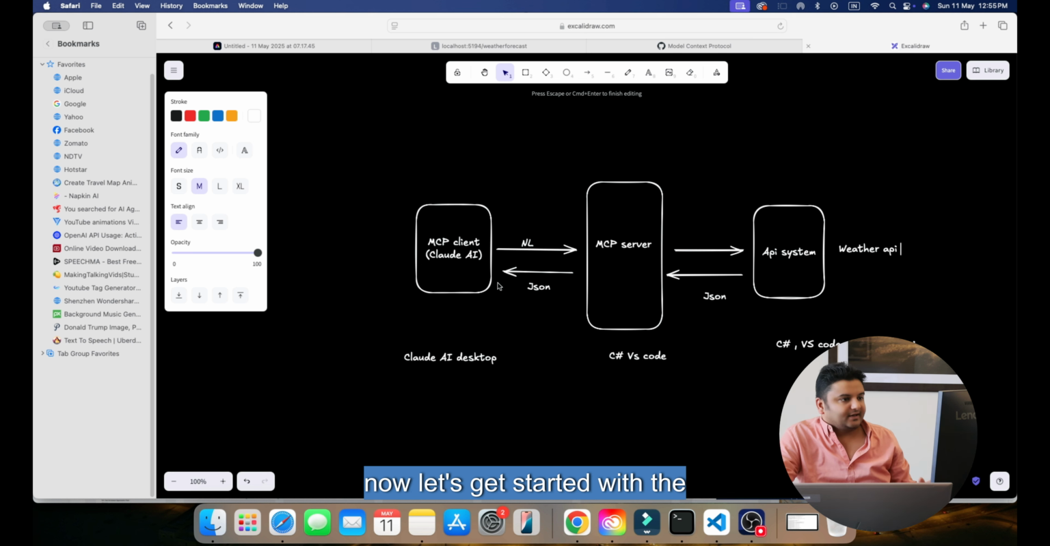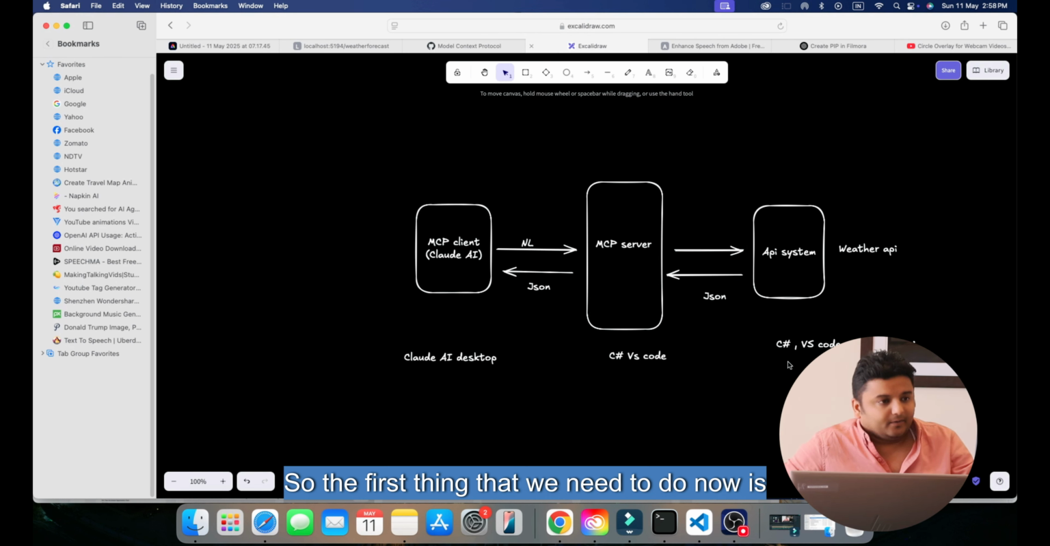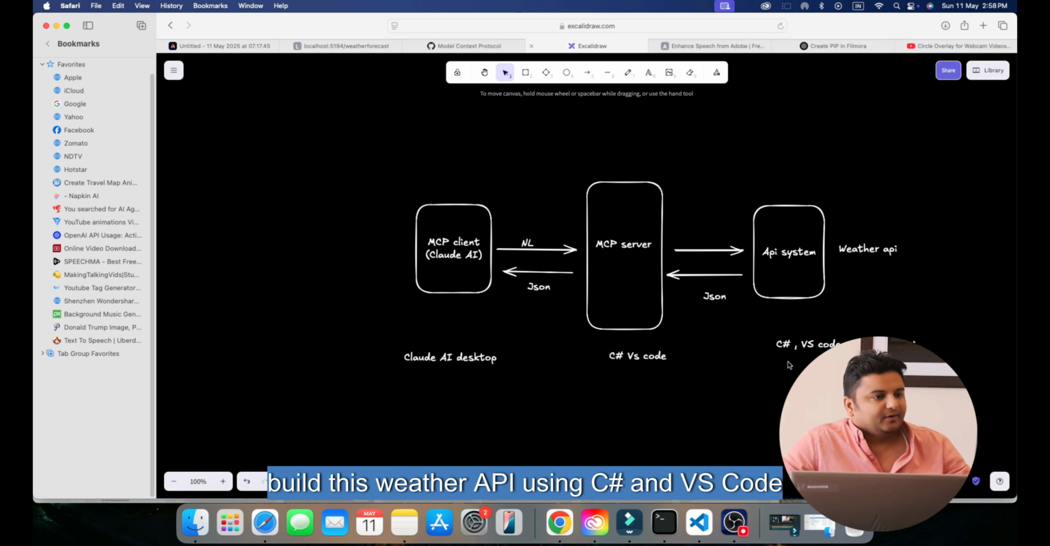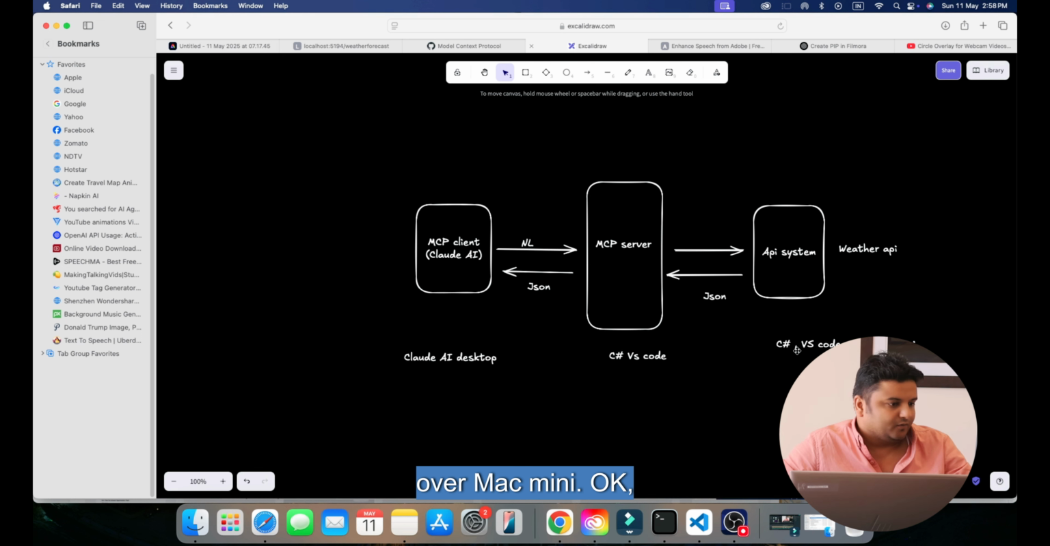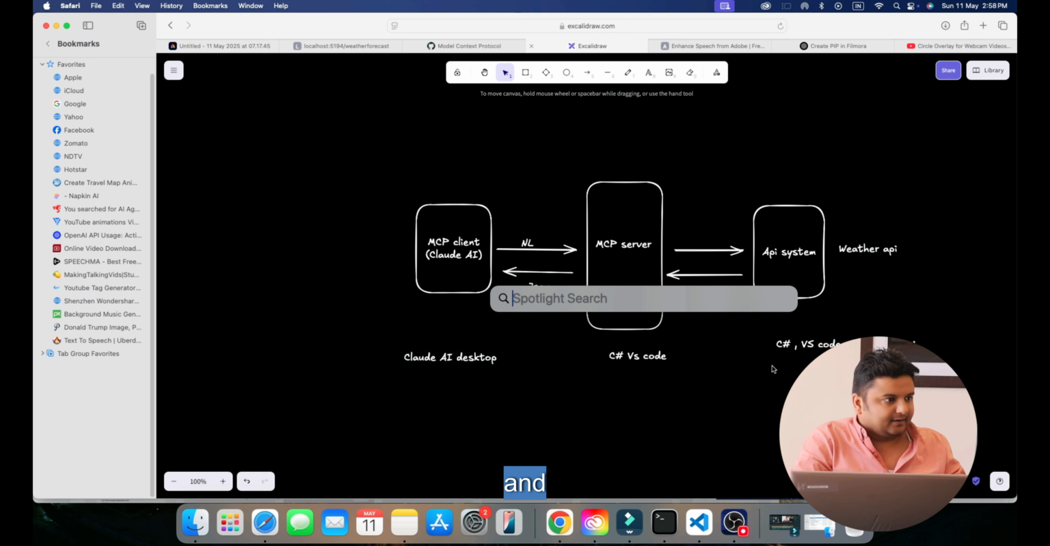So now let's get started with the coding. The first thing that we need to do now is build this weather API using C# and VSCode over the Mac Mini. Okay. So let's head over to the terminal and let's see.